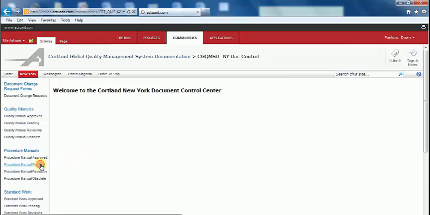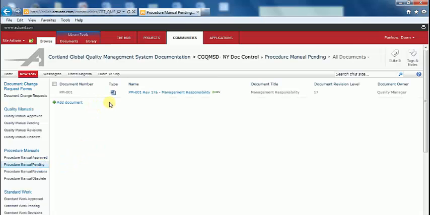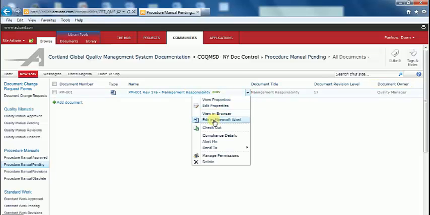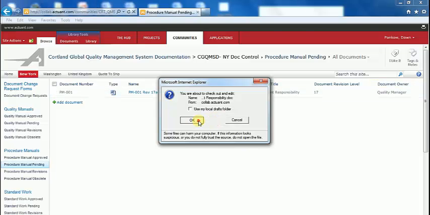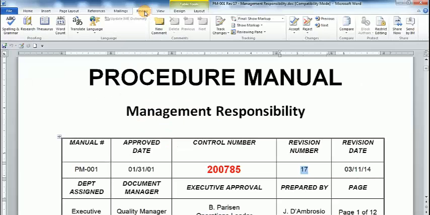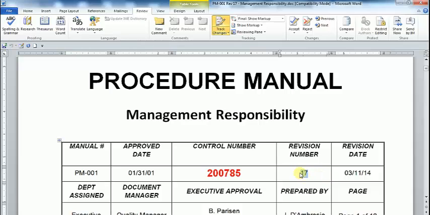So you find the file that you're looking for in the pending folder. This is the file that's been entered by someone who requested a change. So you open the file in Microsoft Word. In the document, you will track your changes and show the markups.